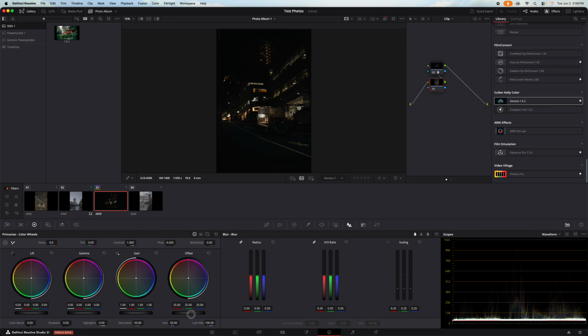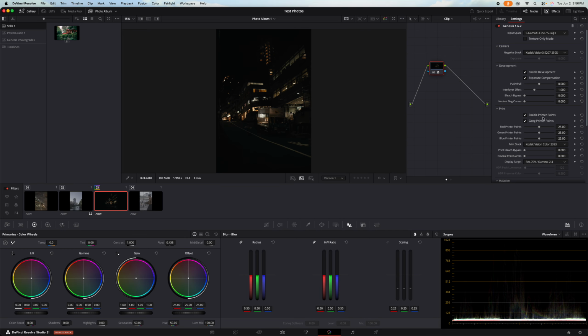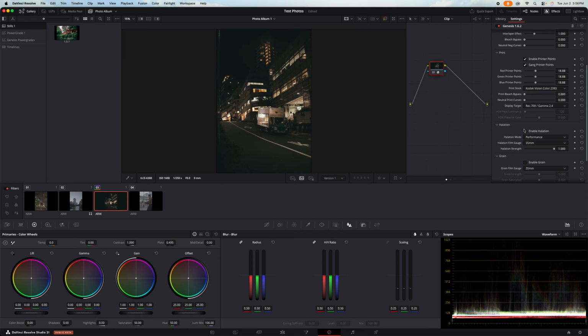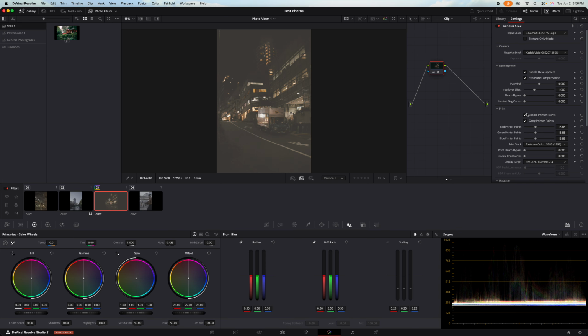One of the fun things about Genesis is there's two ways to work with it. You can do transform controls that act almost like camera corrections, and then you have your printer points that you can use for post-transform corrections. We can enable halation, we can enable grain. It's great, it's beautiful, it's wonderful. I like the software.